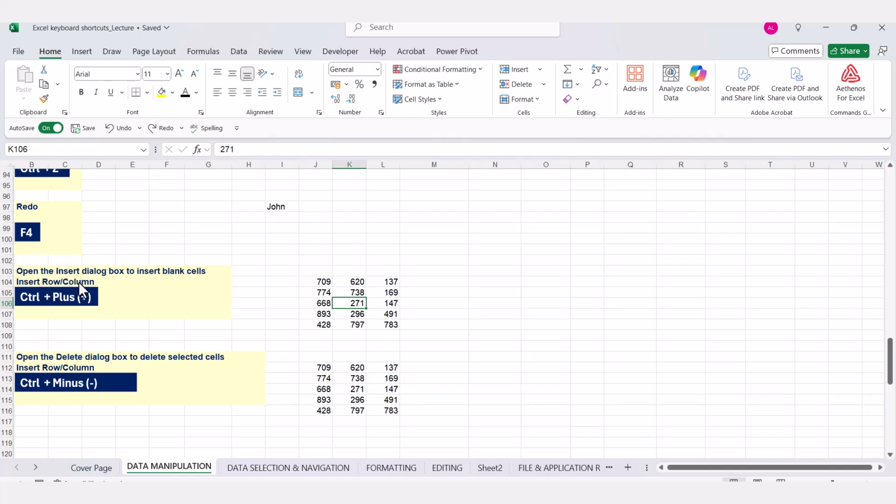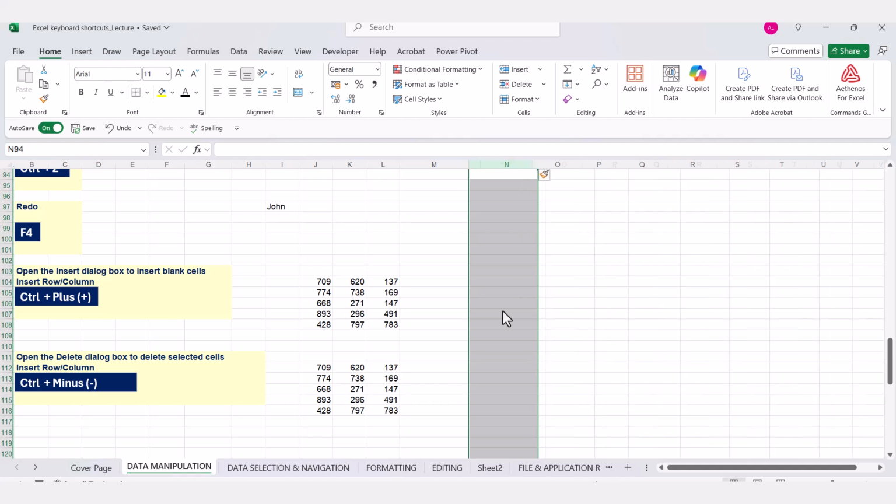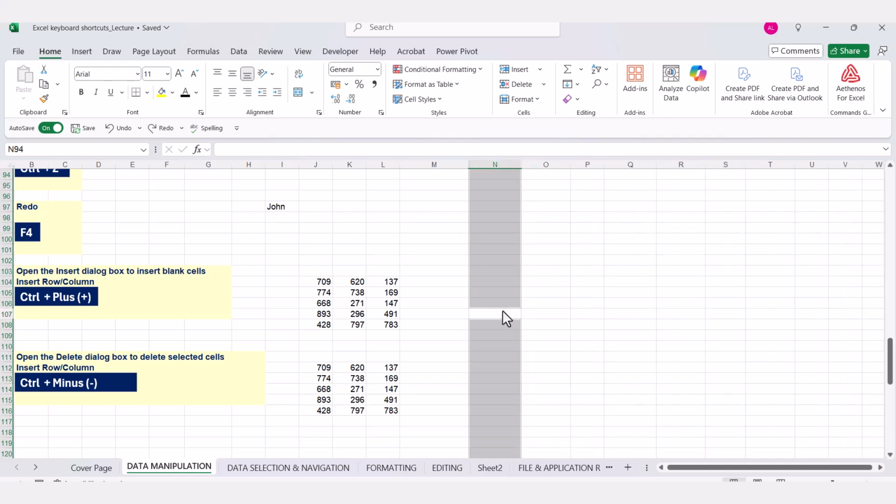So for example here, if I selected this column and I want to add another column or insert a column, I can press Control plus. So that will add another column. So I can keep on doing that to add additional columns.